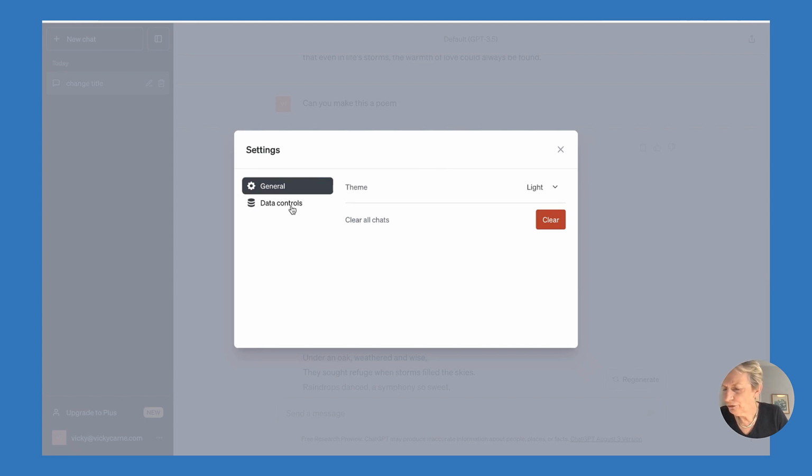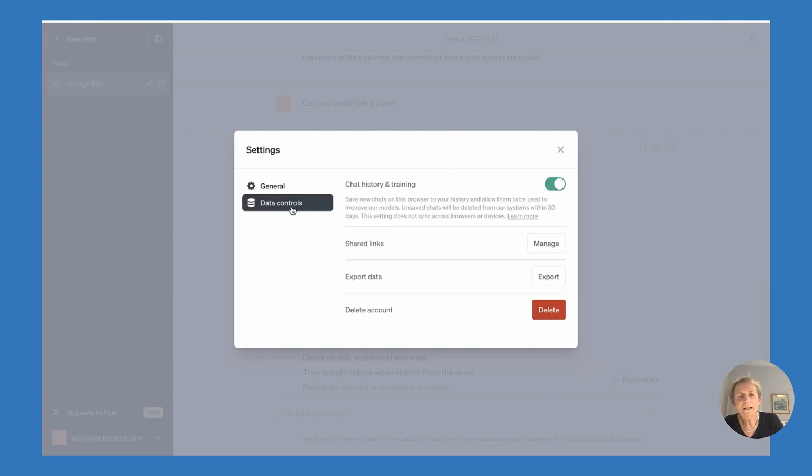Data controls will allow you to opt out of chat history and training. This means you can opt out of having your data used for training future ChatGPTs, but if you do, it also means that you can't save your history. Personally, I'd rather have the history available to me. I'm not inputting personal data, and it already knows an awful lot more than I ever will.